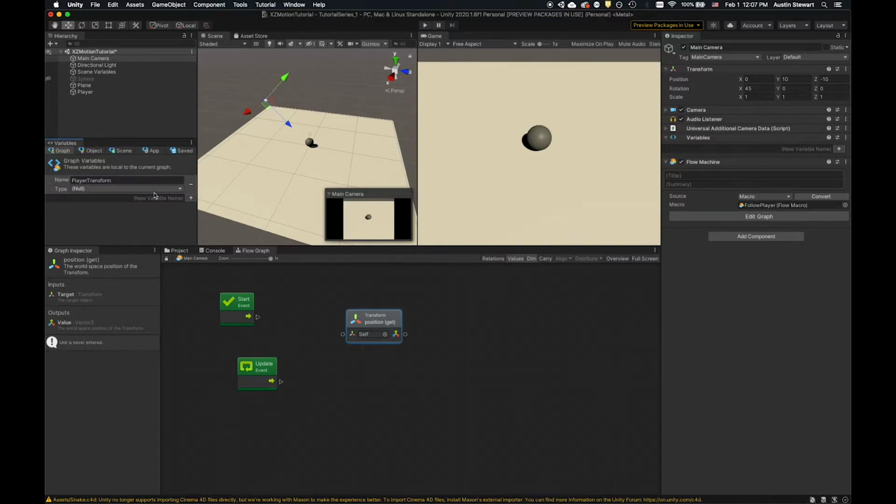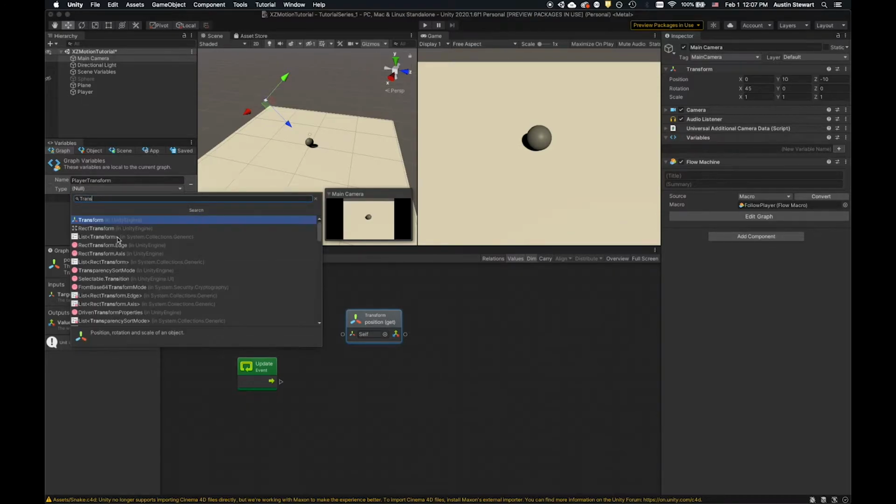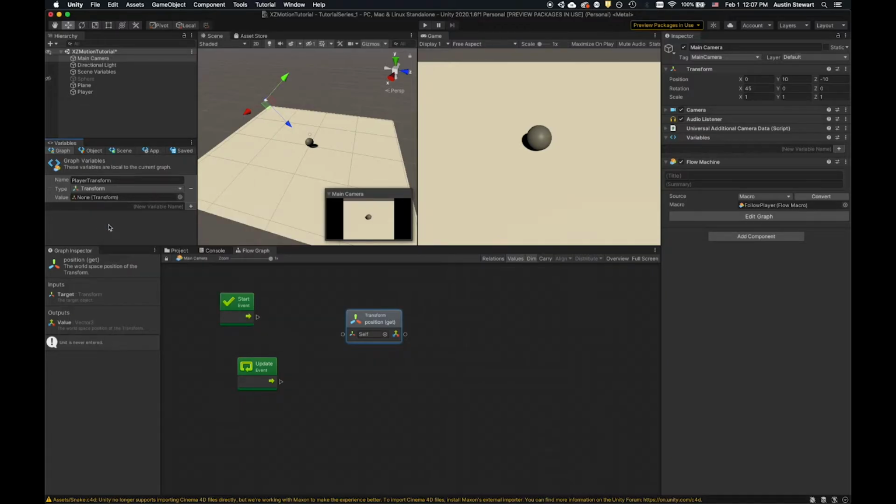I'm going to hit plus. And the type, instead of being null, there's a whole bunch of options here, but you'll notice we haven't talked about this, but there is a search bar here. If I type in capital TRANS, transform is my first option. Okay, so I've got my player transform.